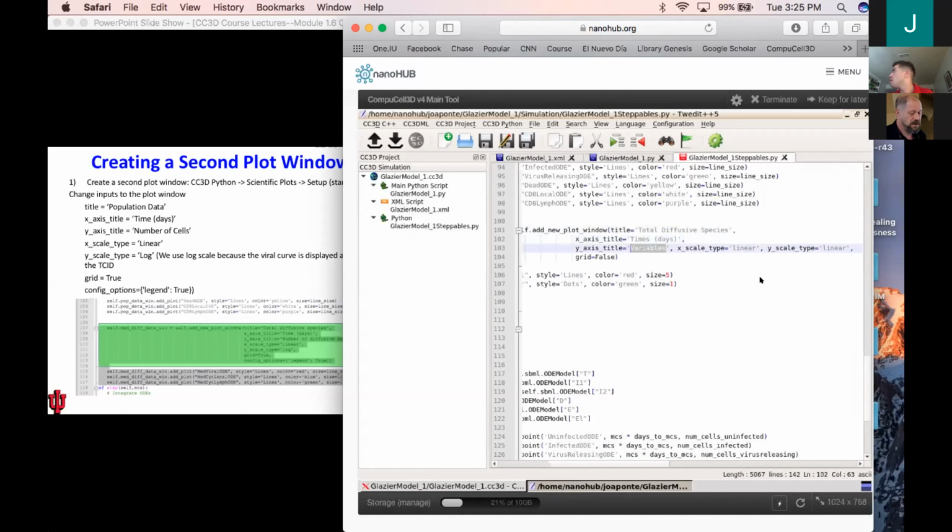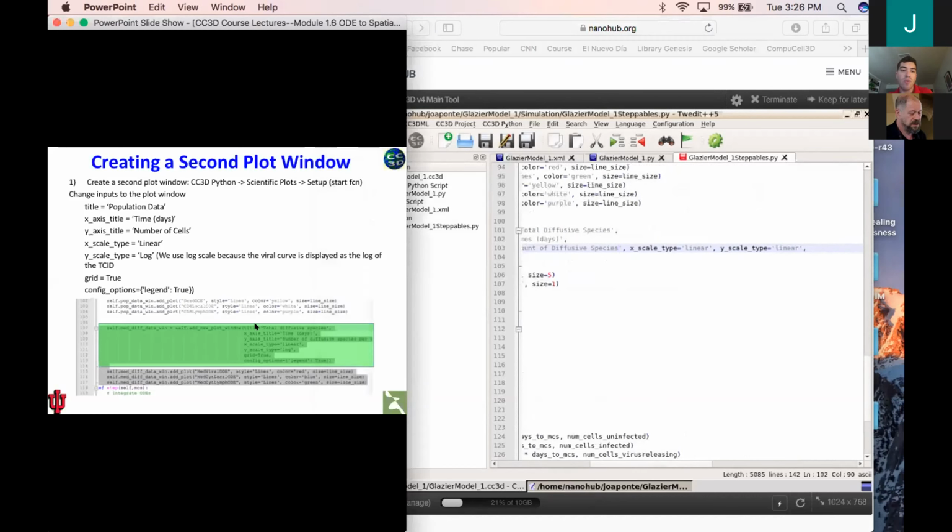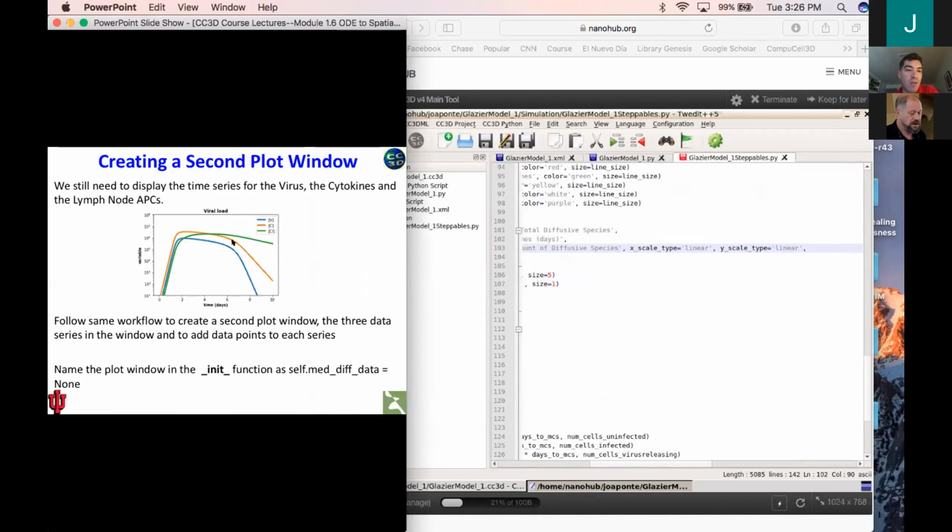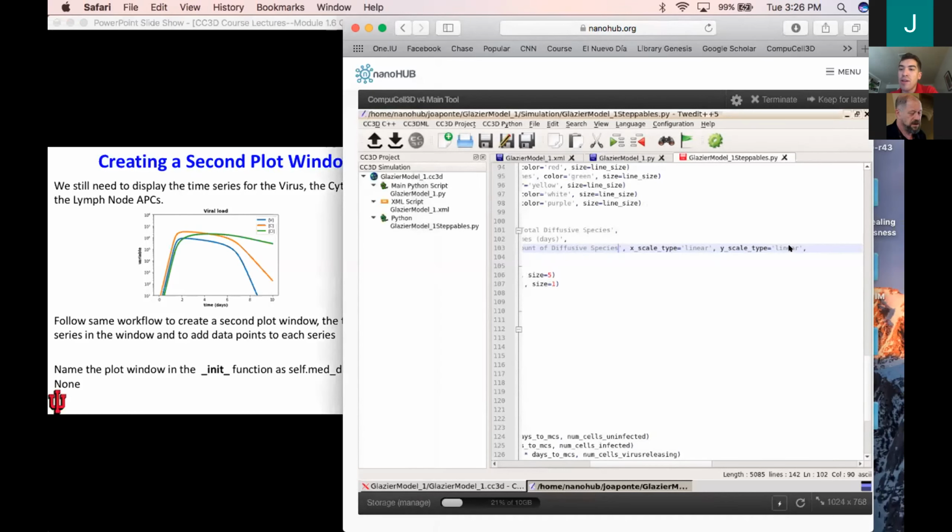The y-axis in this case is gonna be the amount of diffusion species. Our x-axis is gonna be linear, but in this case, if we remember how the viral load curve is plotted and how we were plotting the cytokine curves, they were plotted in a semi-log axis. So the y-axis was in log scale.